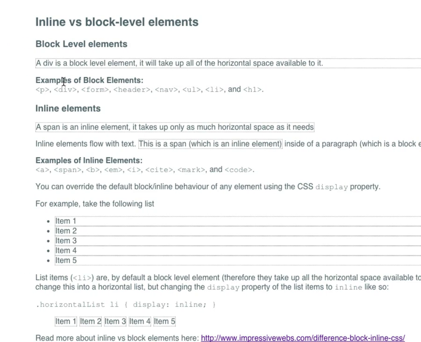Okay, and as it says here, by default there's certain elements that are block level elements and there's certain elements that are inline elements. Okay, so a paragraph, for example, is a block level element, as is a div, as is a form, and as are these other HTML5 sections like header and nav, and also lists and list items and headings are also all block level elements. Okay, that's why when you put a heading, even if it's a short heading, it will take up the whole row, and any content then goes below it.